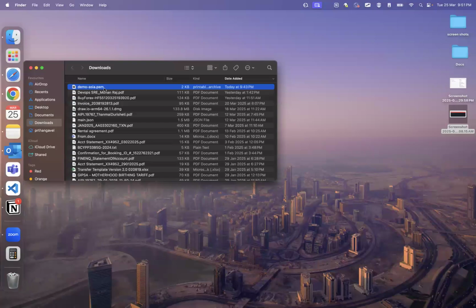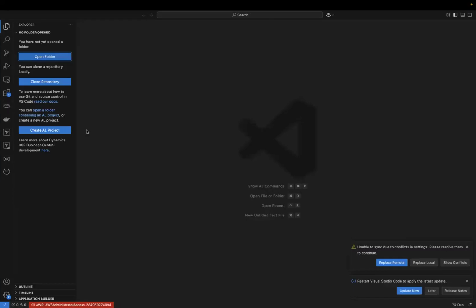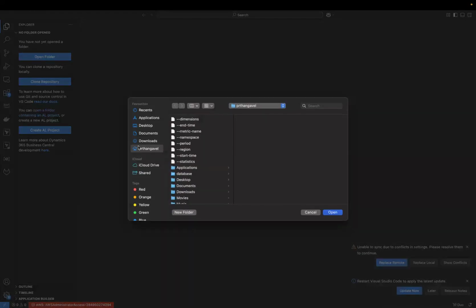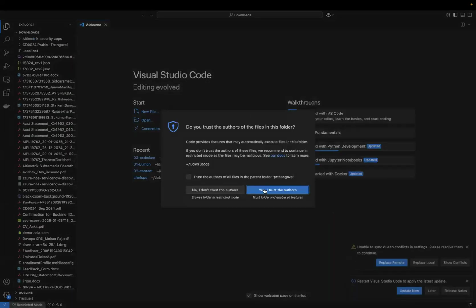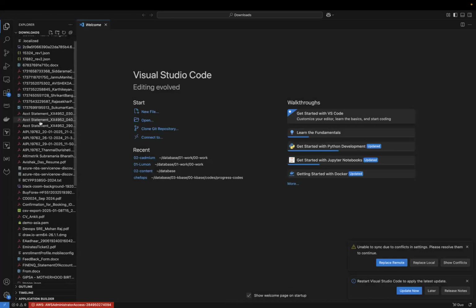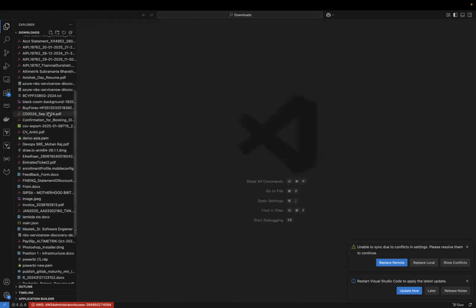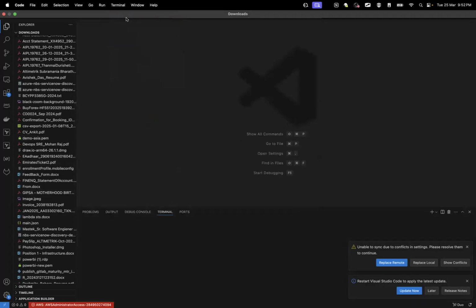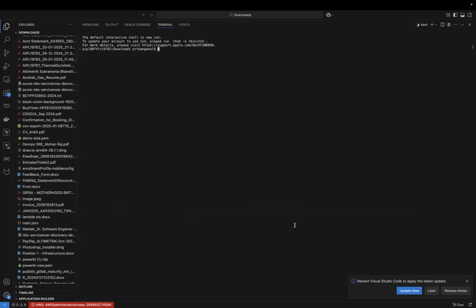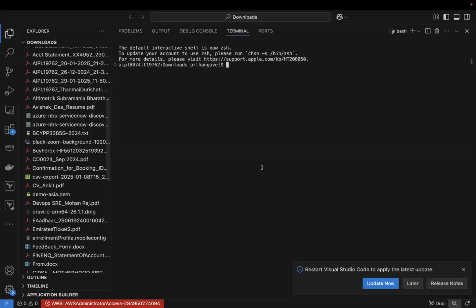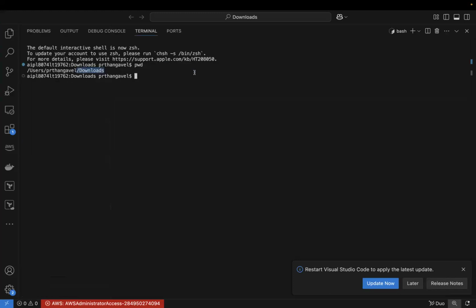Let's go back to VS Code, click on Downloads and click Open. Whatever I have in Downloads is visible here, and along with that, I have my key also, demo-asia.pem. So I'm in the folder now. Let's click on Terminal and then New Terminal. By doing this, you will be in the terminal, and you can see you are currently in the directory called Downloads. Make sure you are in the directory by running the command pwd.